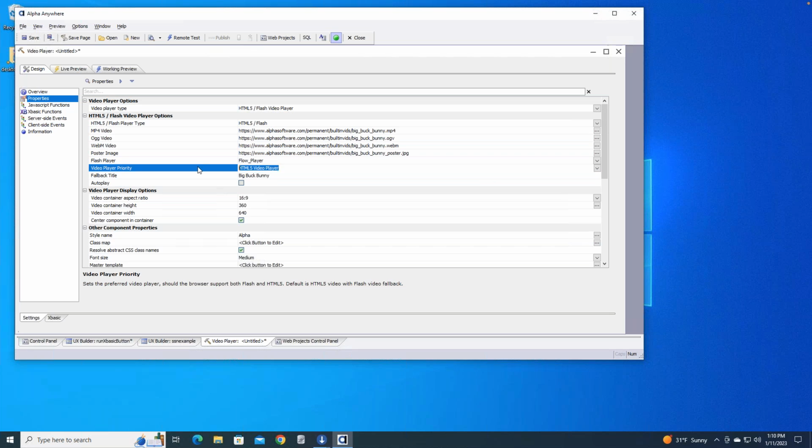Now keep in mind, this is just priority. So it's possible that even if you selected this one, it would still work because it's supposed to figure out whether or not you have Flash available. But you know what? You can just do yourself a favor and just go ahead and set it to HTML5 video player from there and see how that works.